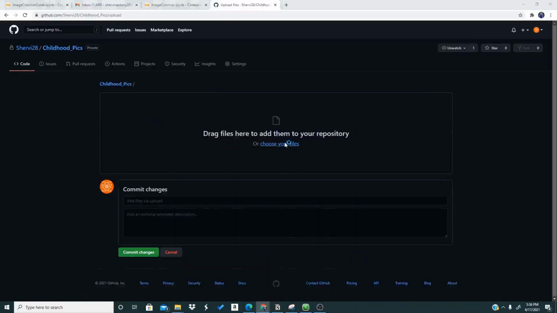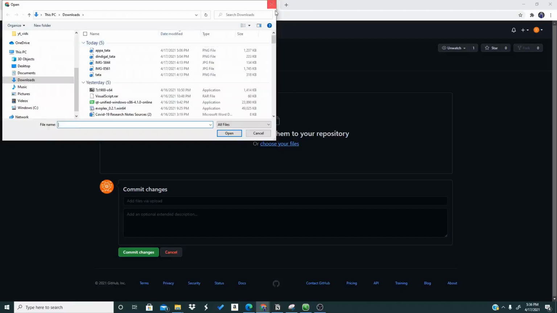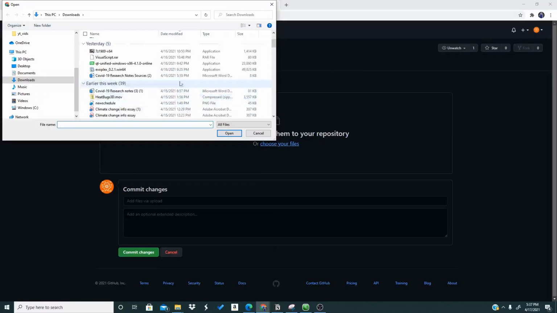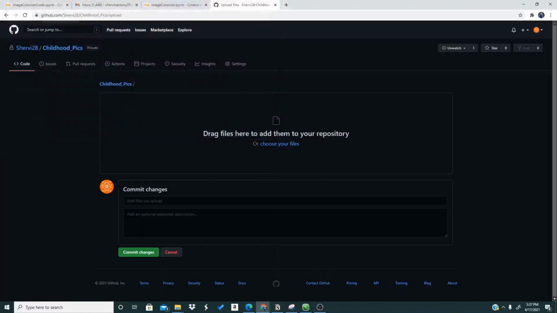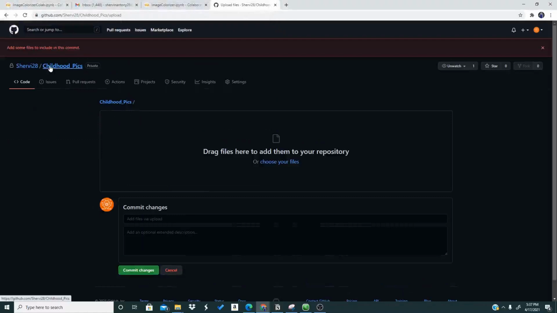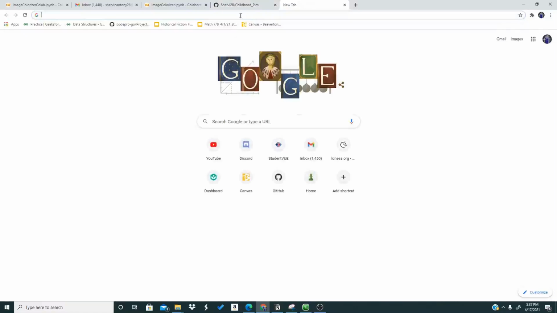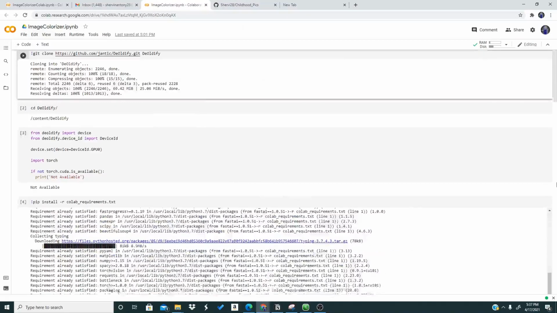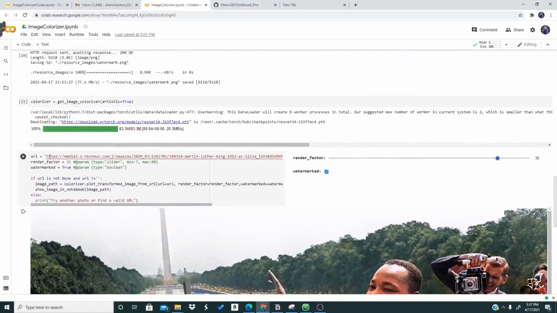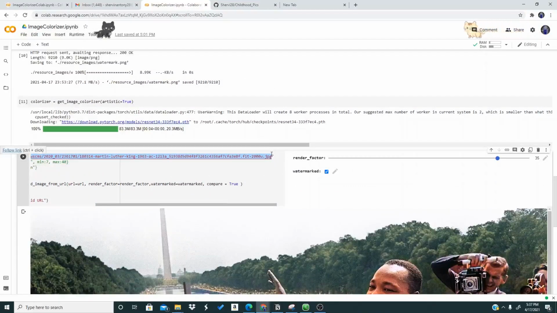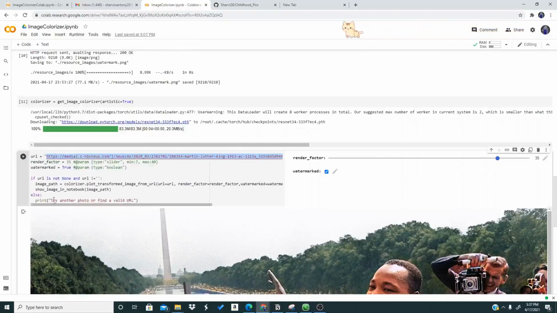and choose your files right here. Click that, and make sure that you have that black and white photo on your computer, and select it. Once you select it, just commit changes and go back and open that pic in a separate tab and copy the link. And once you do that, paste that link right here where it says URL, inside the quotations, and just press run, and there you go. You have all of the stuff ready.